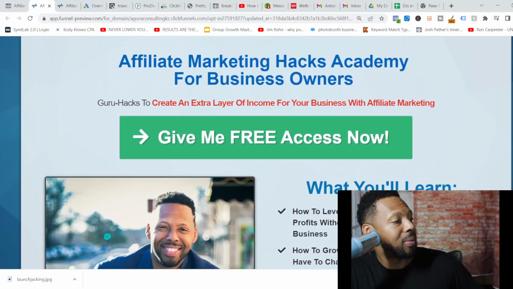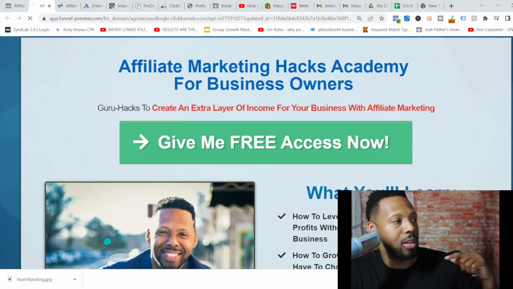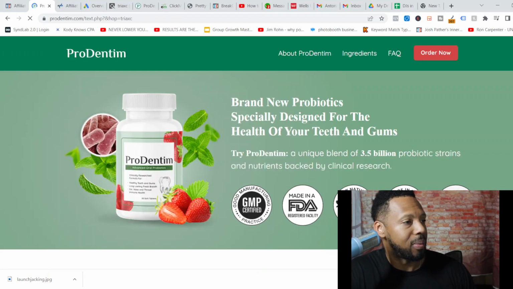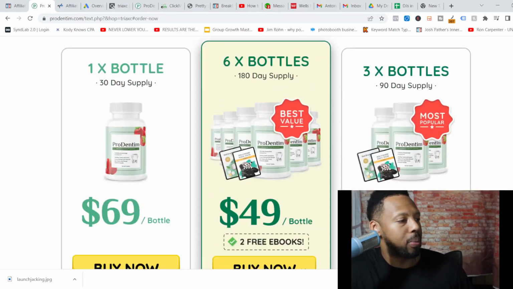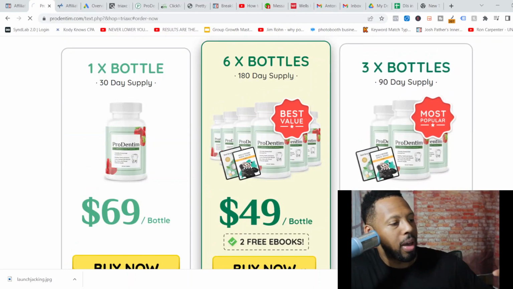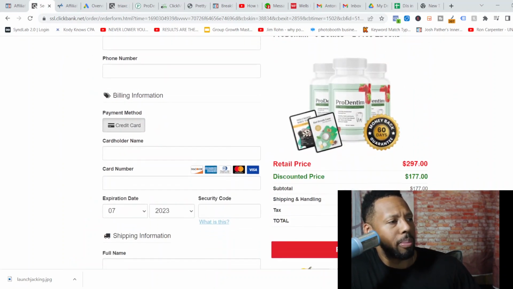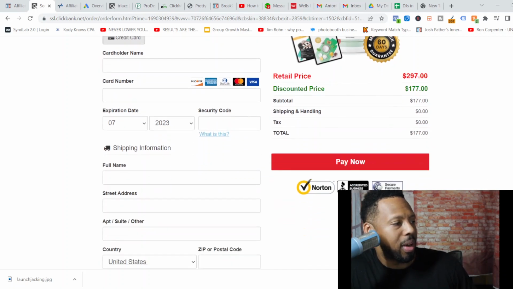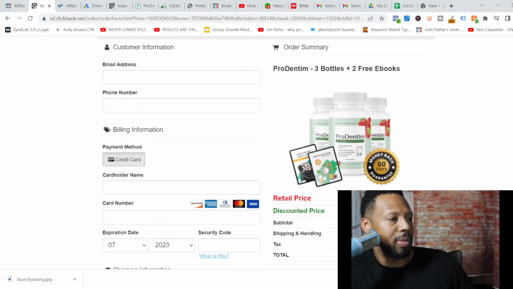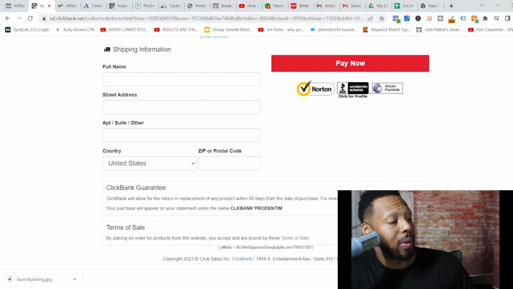Now, here's how the page looks. I should be able to click this button and it should take me to the affiliate link, which it did. Phenomenal. If I hit order now and select one of these bad boys, I hit buy now. Somebody loves the landing page. They get 3 bottles and a free book. $177 is what they're going to pay. I believe that we get probably 50%, 75% commission.